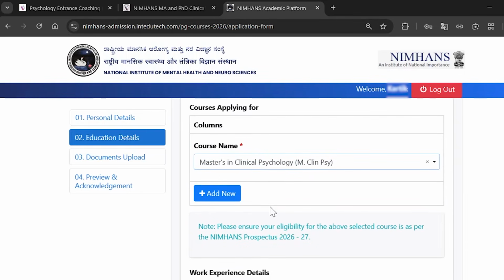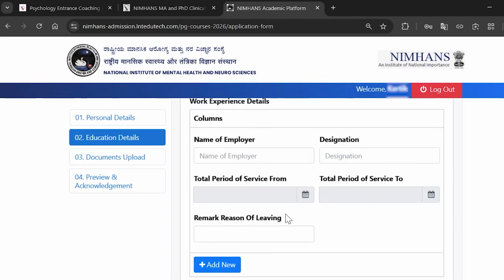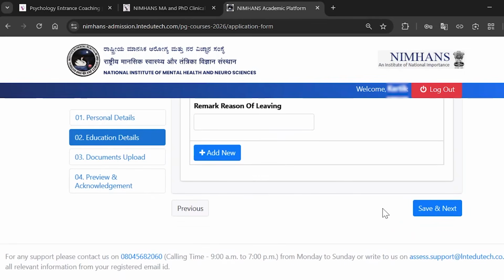You don't actually need to fill in the work experience detail, because this is not a must-fill field. You can leave it empty, and you can proceed without filling it. This field is basically for PhD students. You can leave this empty. Now click on save and next, and make sure you have filled in everything correctly. Go over everything before clicking on save and next, and once you make sure that everything is correct and in order, then click on save and next.